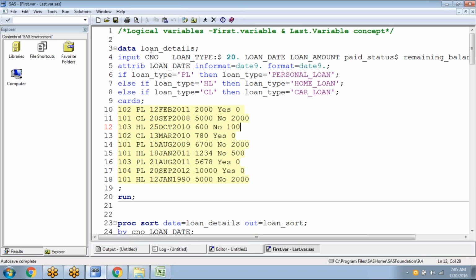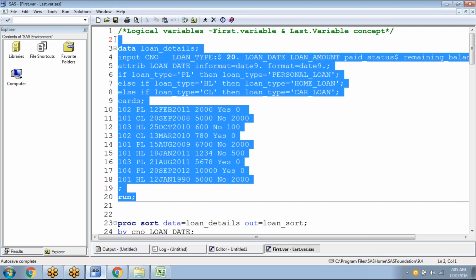So let's create a SAS data set. Let's create a SAS data set with the name loan details. Okay. So customer number, loan type, loan date, loan amount, paid status, and remaining balance. The balance amount he has to pay. So let me execute this program.